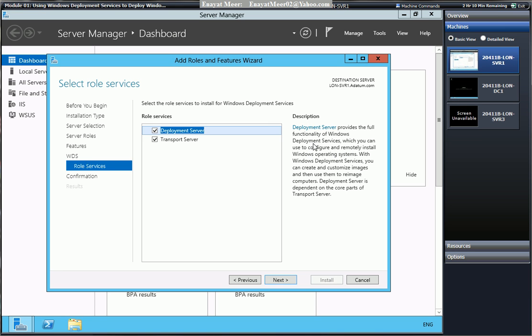So provides the full functionality of Windows deployment services, which you can use to configure and remotely install Windows operating systems. And this is a Transport Server, and it provides a subset of the functionality of Windows deployment services. It contains only core networking parts which you can use to transmit data using multicasting on a standalone server. You should use this role service if you want to transmit data using multicasting but do not want to incorporate all of Windows deployment services.